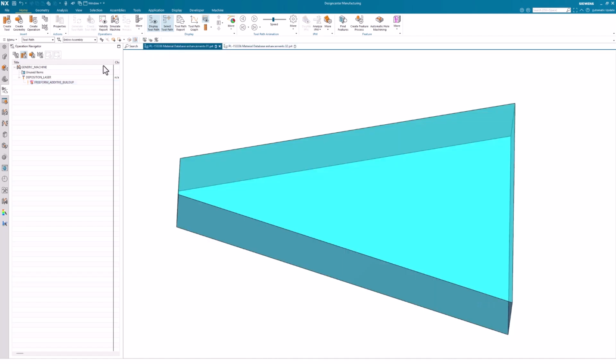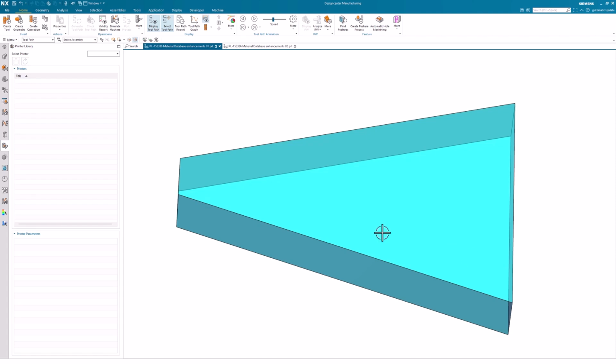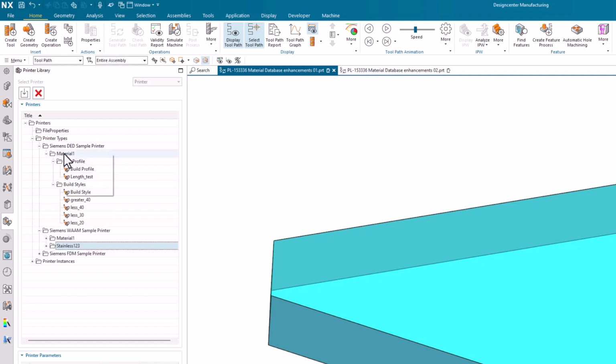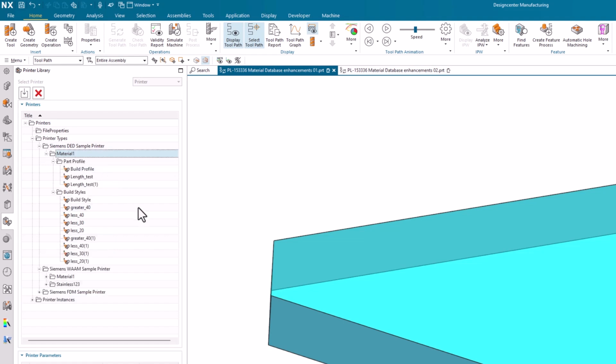Lastly, the build style printer library has been enhanced to allow for copying and pasting material attributes from one material into another, even between different machines or printing technologies. Once the printer is checked out, simply right-click on the material and select Copy Attributes, then paste into another material in the library.